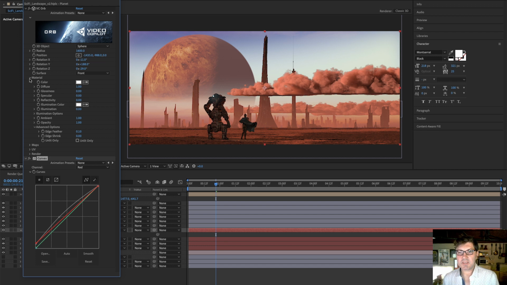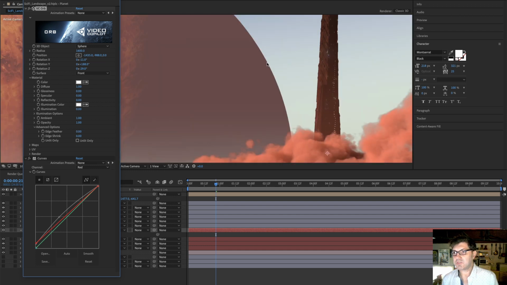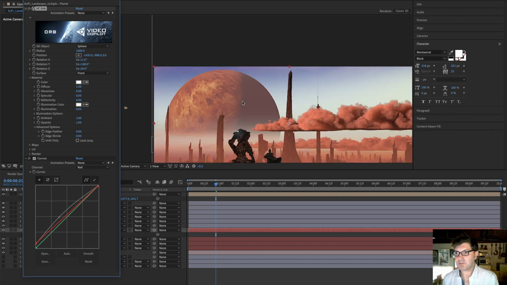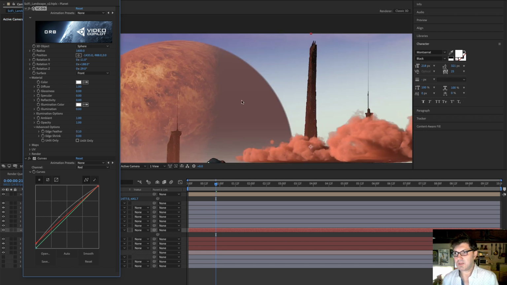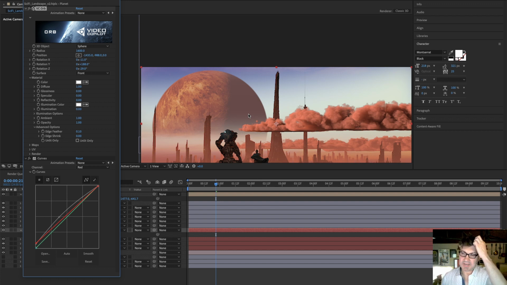The other thing I did is I remembered that Orb, this plugin, has an edge feather if you go under the advanced option. If I take it off, the edge of the planet is really sharp, and it feels really fake. So I increased the edge feather to 0.1, and it blurs out a little bit the edge, the silhouette of the planet. It just makes it feel a little bit more distant.